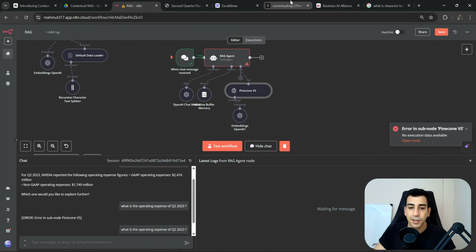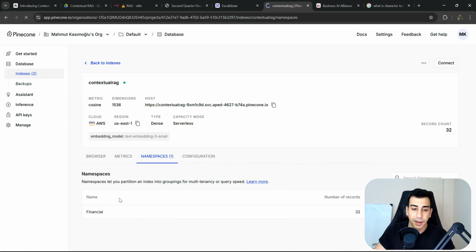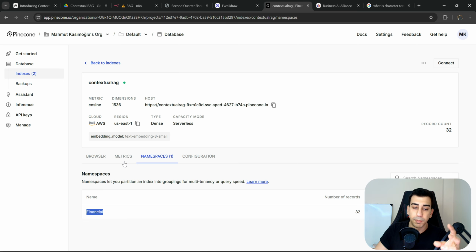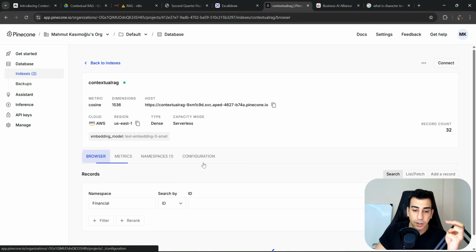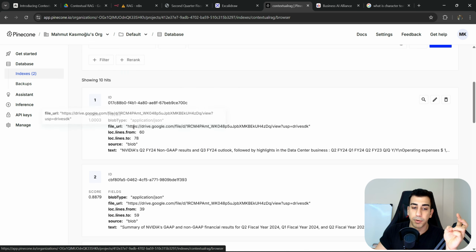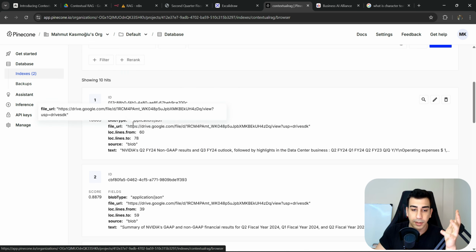And let's actually take a look at what the database looks like, right? Since we already have it, you can see that we have namespaces here, and since we only uploaded financial based data, we only have this one namespace here. And when we browse for the chunks here, we have everything. So remember, we added the file URL, right? This is that file URL there.